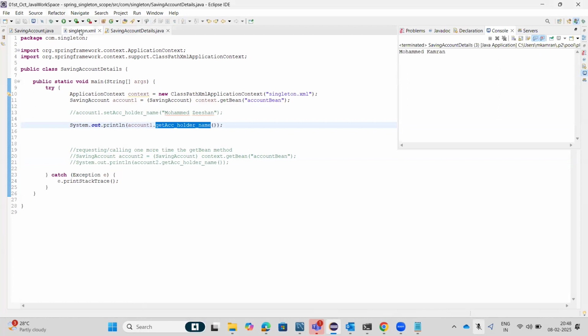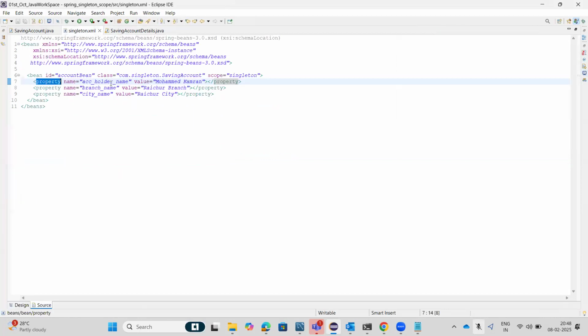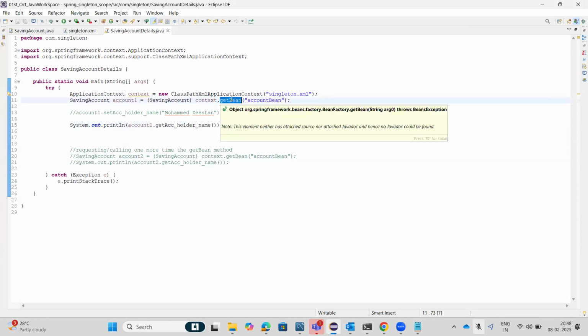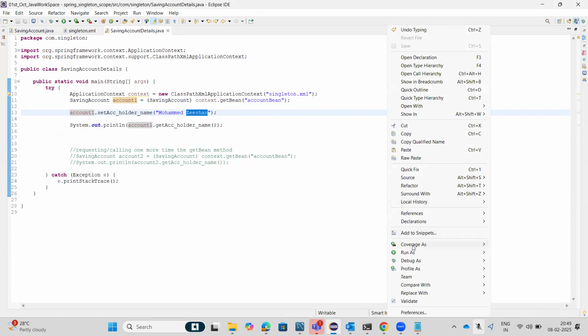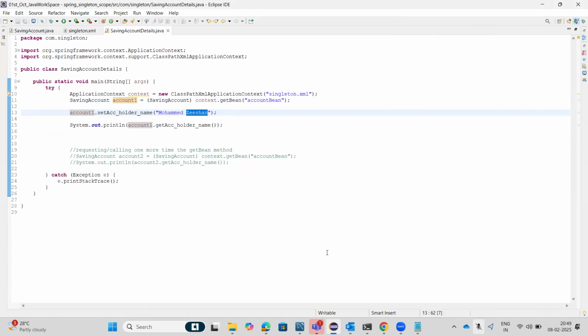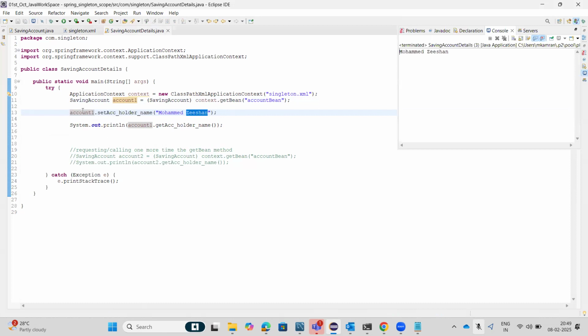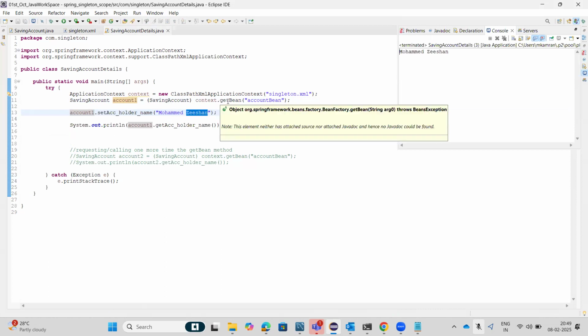Why? Because you're calling it from the XML file, property name, value is Mohammed Kamran, correct? Yes. Okay. So this is my first request. Now I'm changing the account holder name from Mohammed Kamran to Mohammed Zishan, correct? Now what will it print? It will print Mohammed Zishan, because you have changed the value from Mohammed Kamran to Mohammed Zishan. That means I am making the first request with getBean.